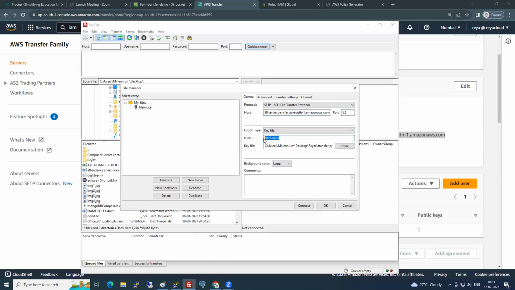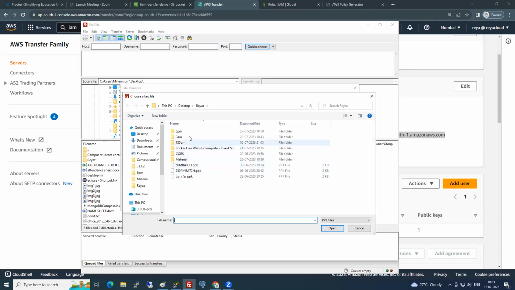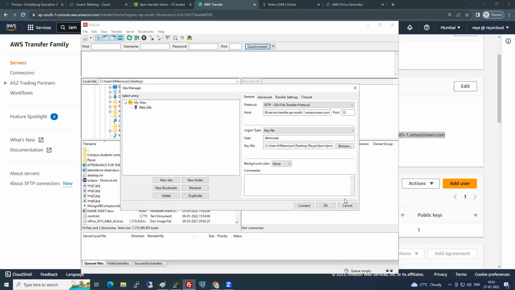And then here, guys, the logon type. Do we have a password or do we have a key with us? Key. And what is the user? Demo user. And then here we need to open that file. Do you see this? This PPK you need to select. Did you all understand how to select it? Do you want me to repeat? No need. Yes, sir. No.